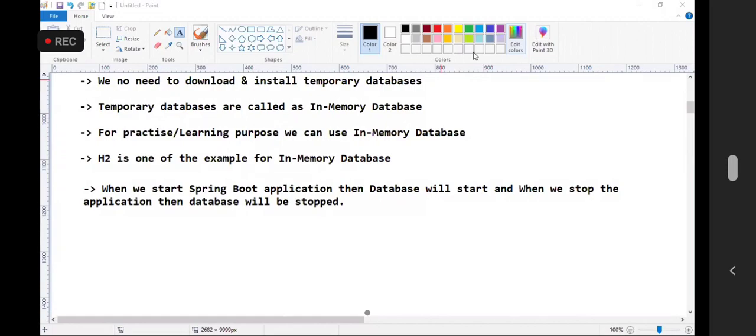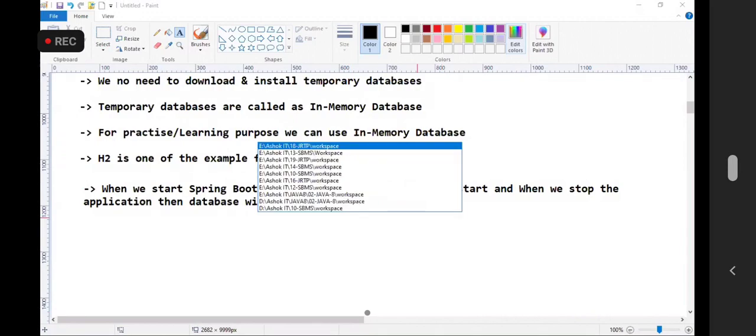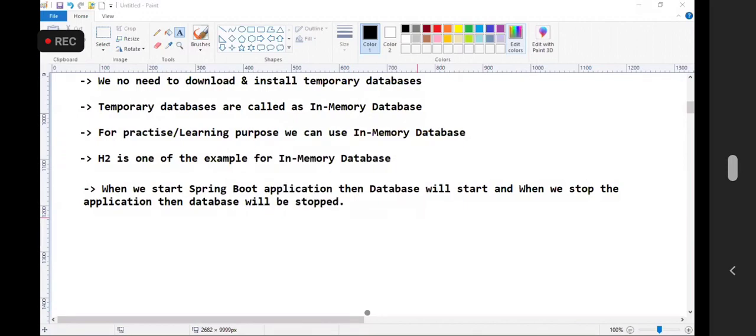Spring Boot has very good integration with the in-memory database. What is an example of an in-memory database? H2 is one of the examples of an in-memory database.